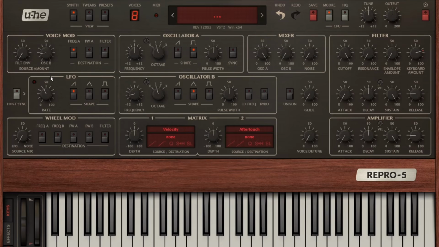And then you can use this together with something like your mod wheel. So let's take the mod wheel and take this to frequency A. And then we're going to set a hard amount with these knobs. Right, so what this is doing now is I'm just showing you how you can do some sound design.